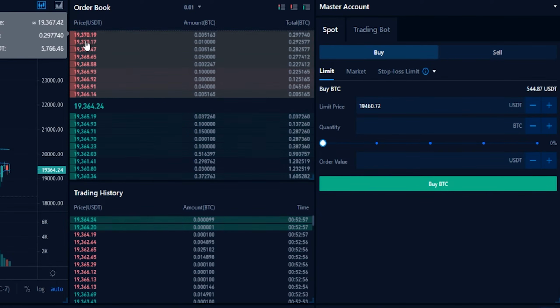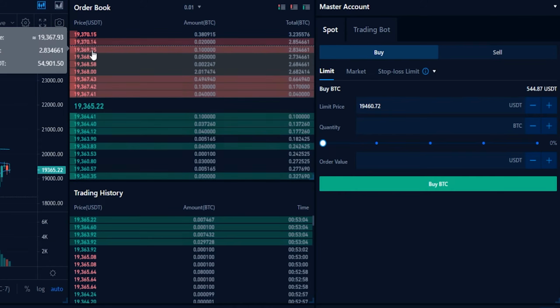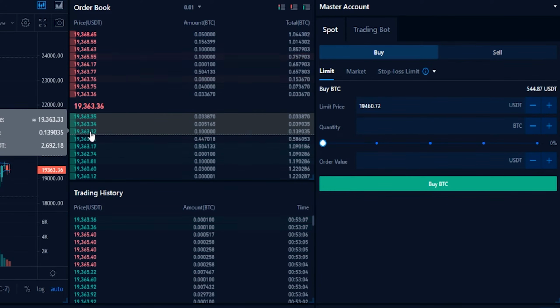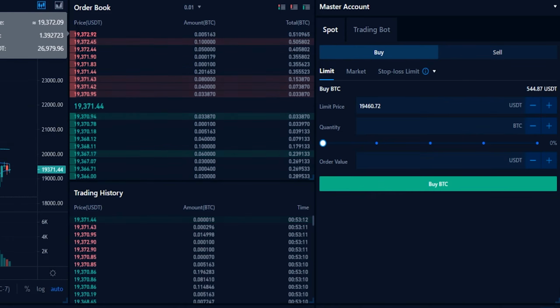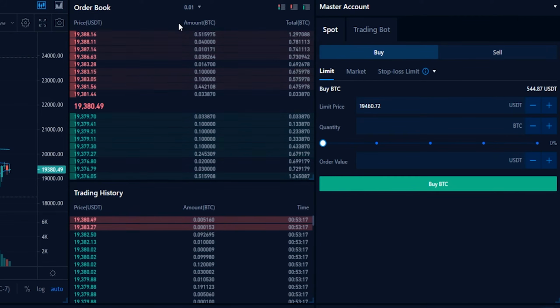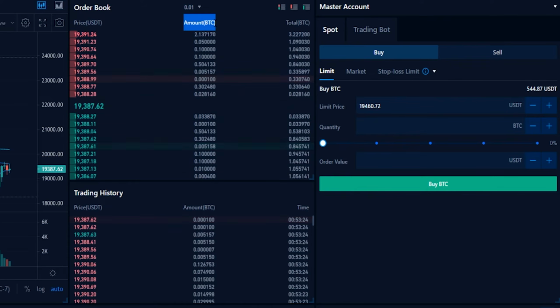On the top side of the order book in red, we have the asks, and these are the price points that market makers are willing to sell at, at least for the time being. Down below in green, we have the bids, and these are the price points that market makers are willing to buy at, at least for the time being. In the price column of the order book, we can see the price point that those orders are placed at. In the amount column, we can see the amount of those orders quoted in BTC, and that's because we're using the BTC USDT pairing. If we were viewing a different asset, it would be quoted in that asset.